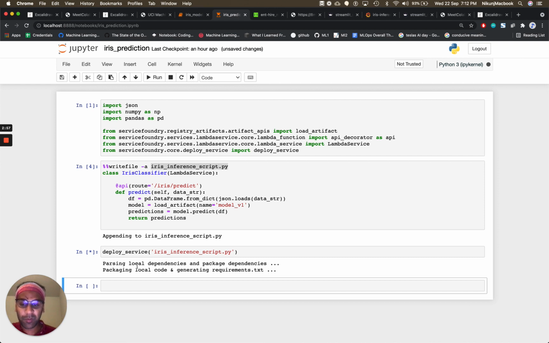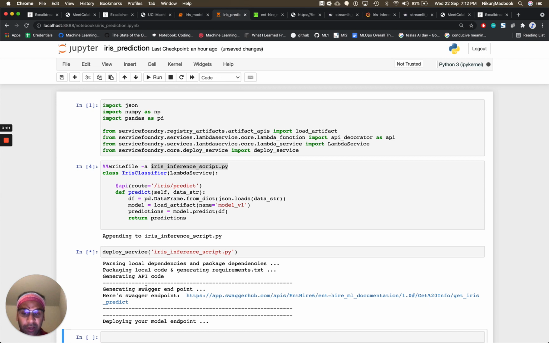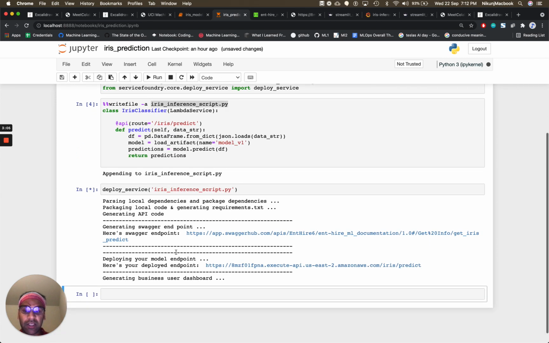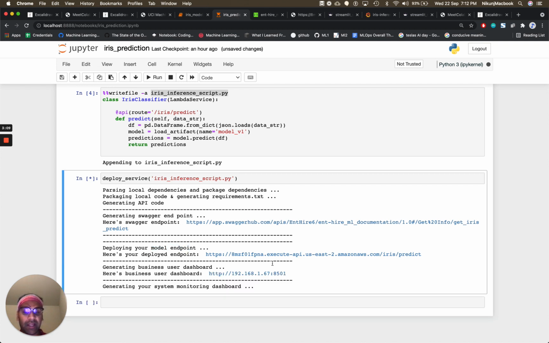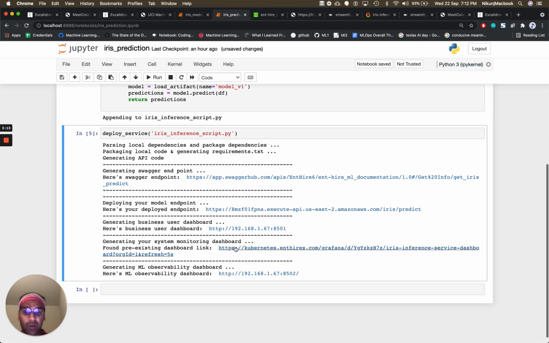that our system is automatically able to parse your local dependencies, is able to generate your API code, and provides you a Swagger endpoint that can be used by your developers. It provides you an endpoint which is a deployed model, again, that can be used by your backend engineers to integrate your model with the product. You have your system monitoring dashboard, business user facing dashboards, and ML observability systems as well.